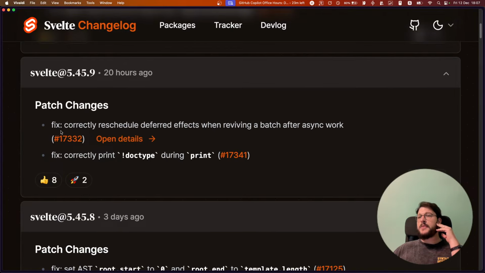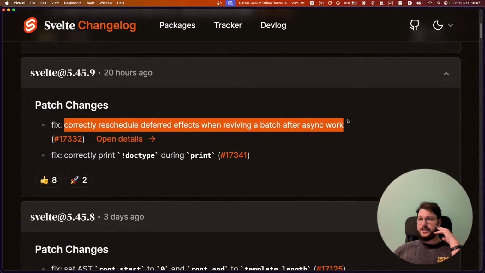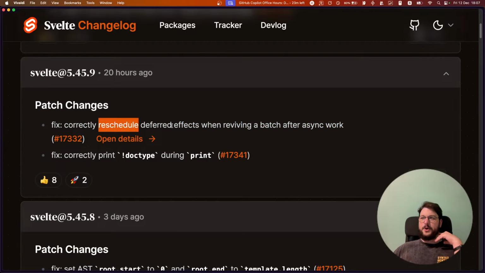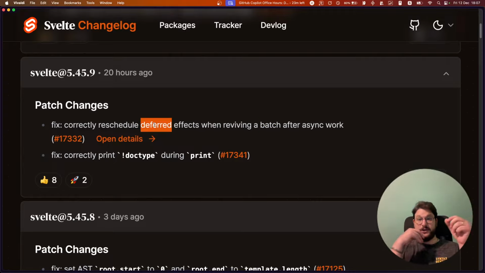All right, so: correctly reschedule deferred effect when reviving a batch after async work. Okay, this is another async bug. I think I saw this PR. Basically the point is, when you are reviving a batch after some async work, the deferred effects, which are not executed immediately, were not rescheduled. So if you were scheduling this effect and then reviving a batch, those effects got lost.